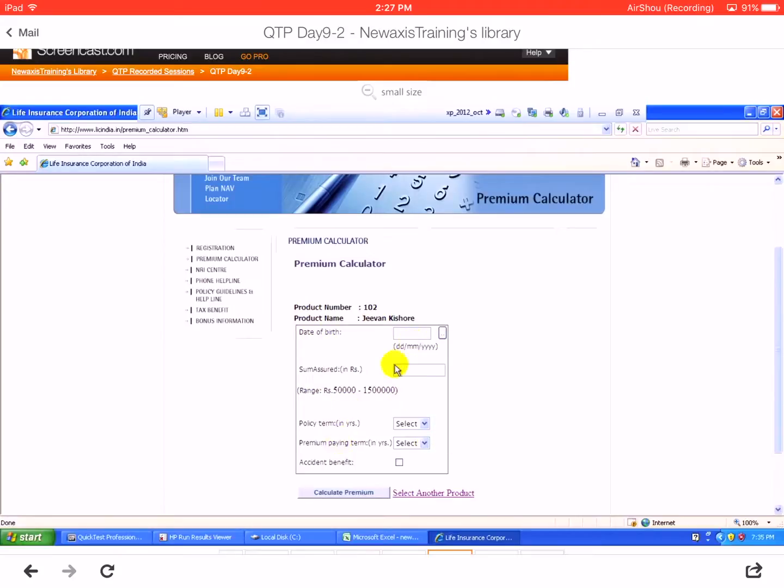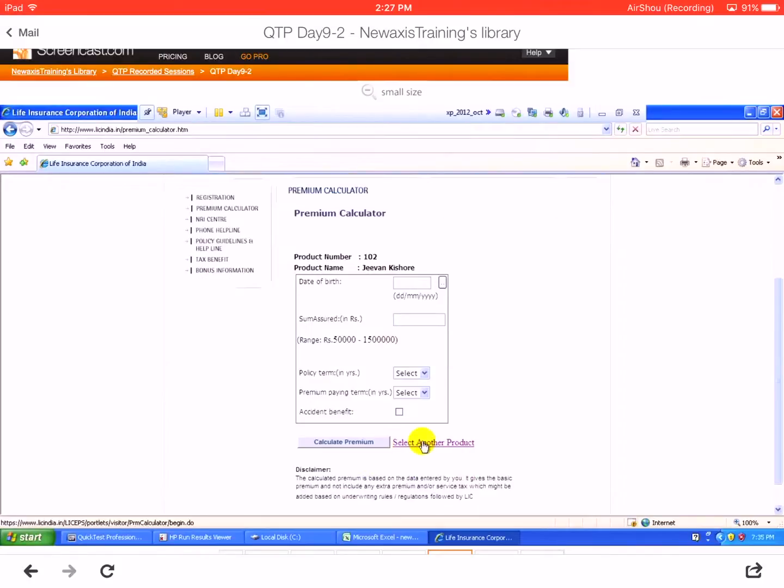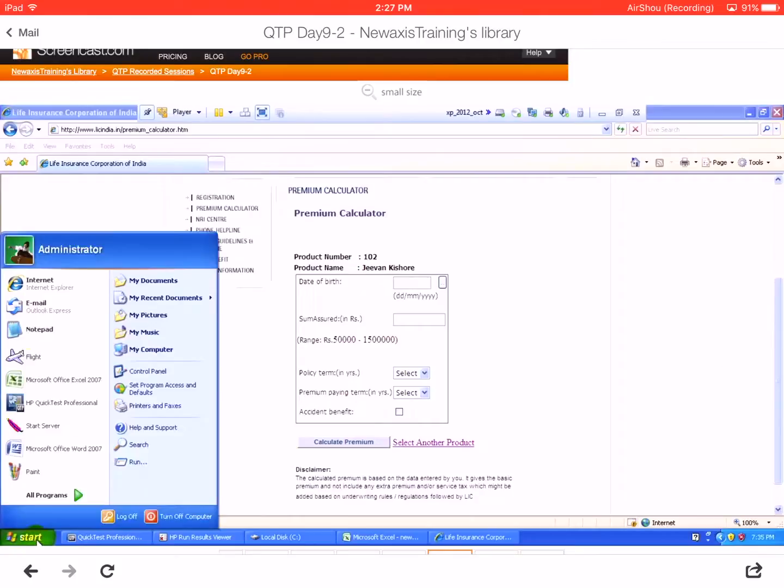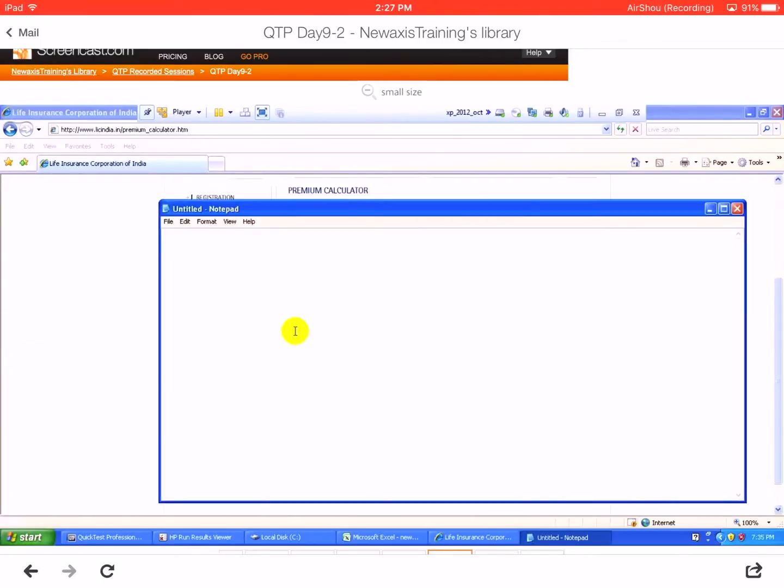This is called premium calculator. You can enter your values and do the calculation, or else you can just click on this select another product and go to the previous page. Here what I want to do is, first of all you should write the script to open licindia.in. Next, you should generate the script to click on premium calculator.